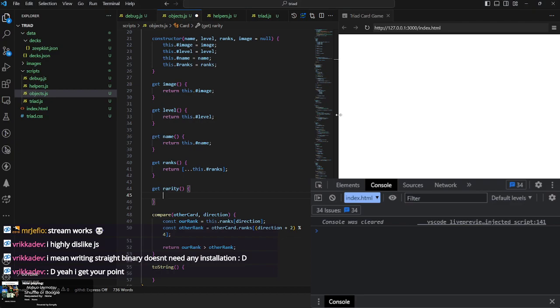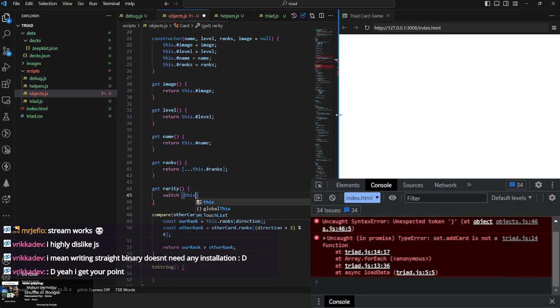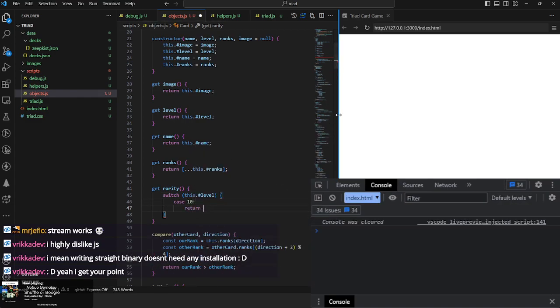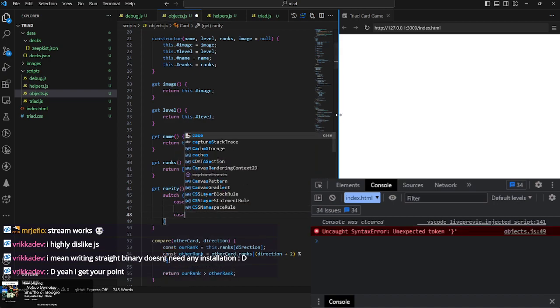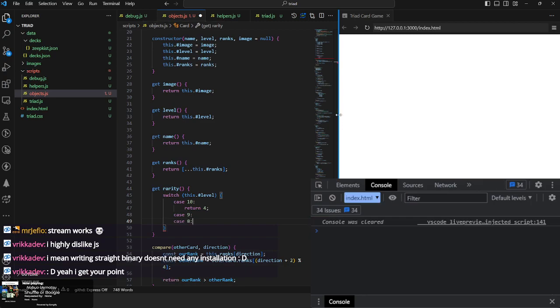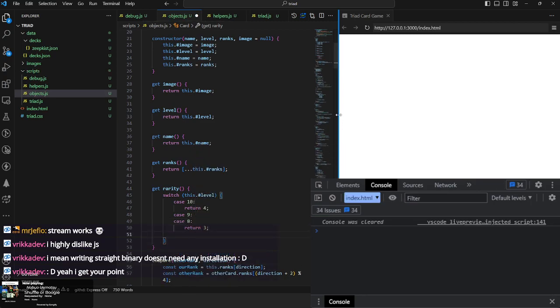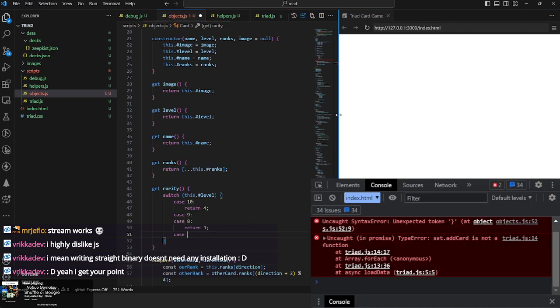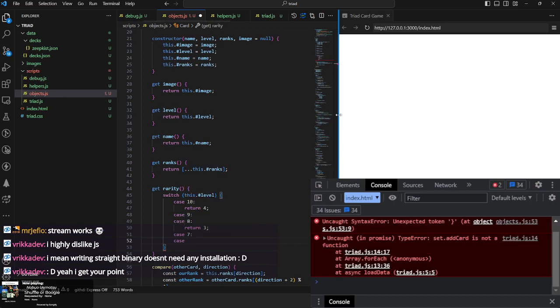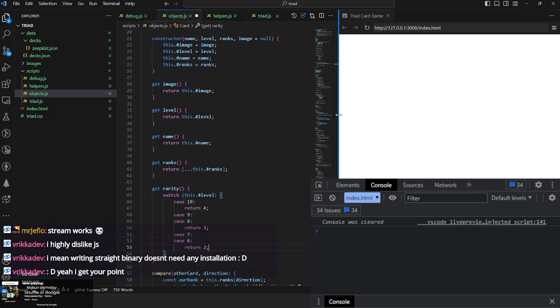So level 10. So let's just do a switch. Switch this level. Case 10, return 4. Case 9 or 8, return 3. Case 7. Case 6, return 2.